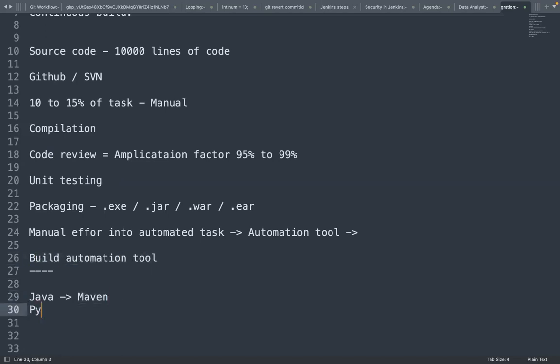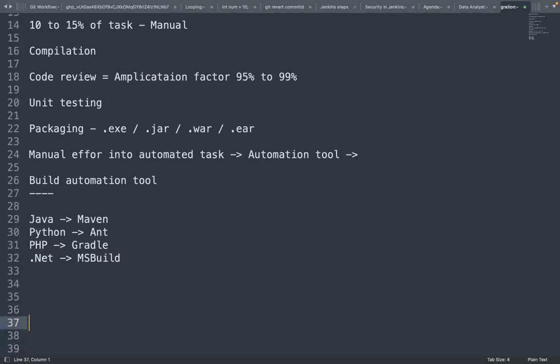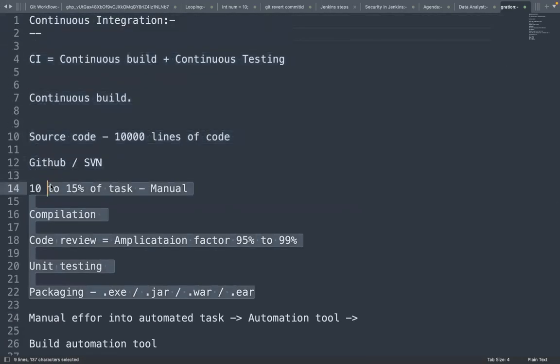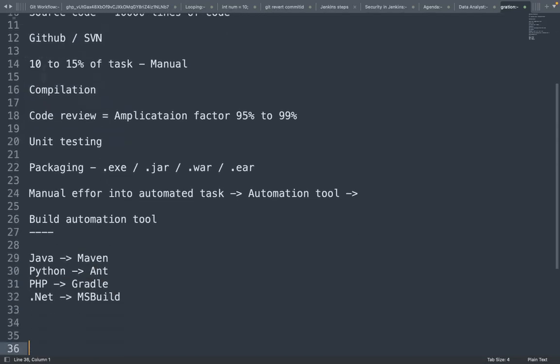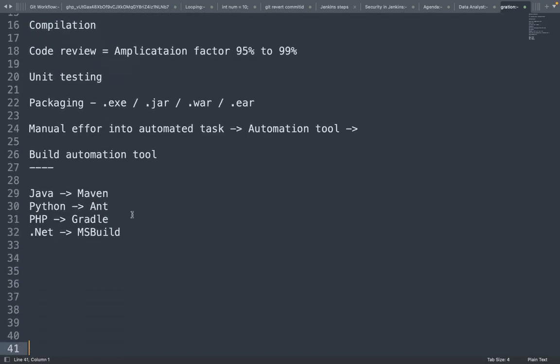If you go with Python, it provides a build automation tool which is called Ant. If the project is based on PHP, you can go for Gradle. Suppose your project is .NET, then you can go for MS Build. Like that, for each platform, you have a build automation tool. Using this build automation tool, you can perform this operation in an automated way. Maybe 2 minutes or 1 minute is more than enough to perform this kind of task. So that's nothing but a build automation tool.